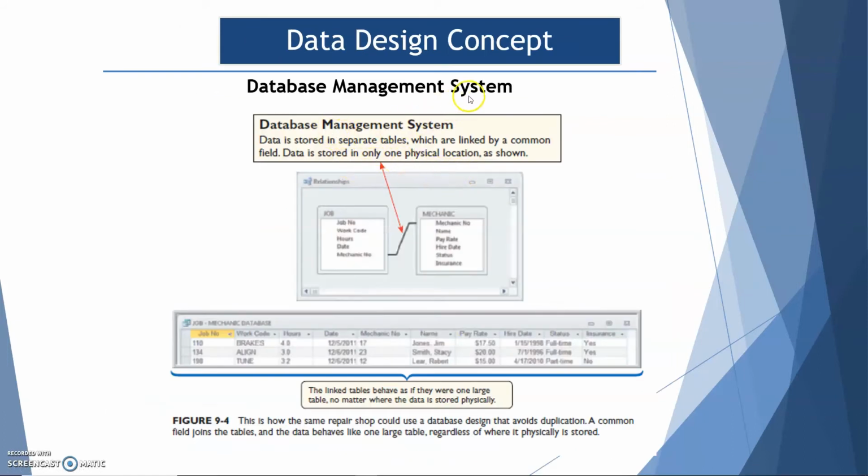Alright, moving on to the DBMS. In a database management system, all the tables are connected by a common field. A typical common field might be a customer number, which could be used to locate information about the customer in another table. A common field that connects two tables is said to link, join, or relate the tables.